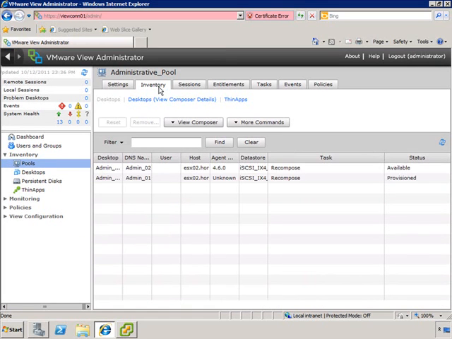Switching back to our inventory view, we'll see that the two desktops are already in a recompose task. Performing a refresh of this view will show that they're starting to go into maintenance mode, which will prevent any new users from connecting to these desktops.